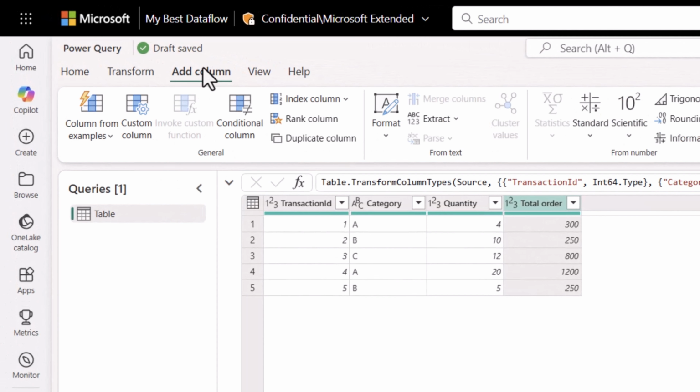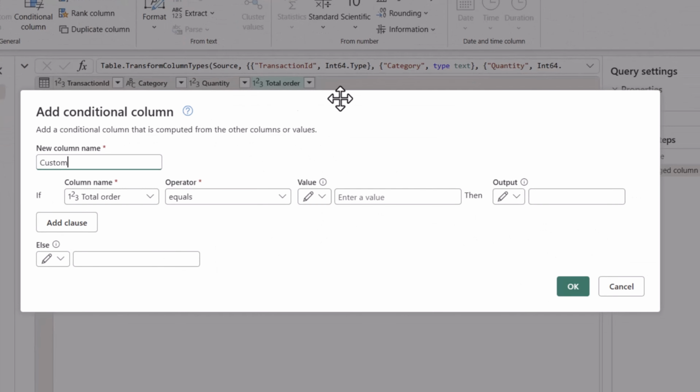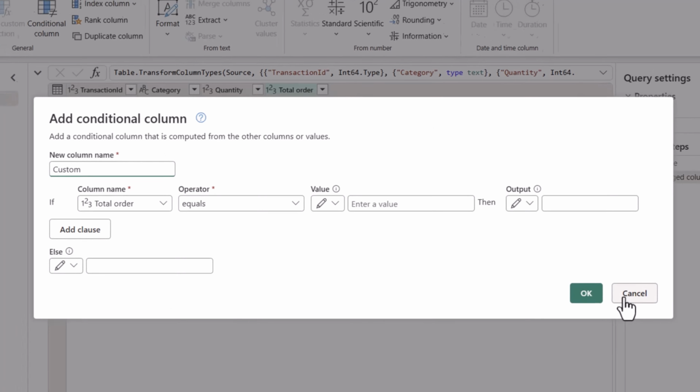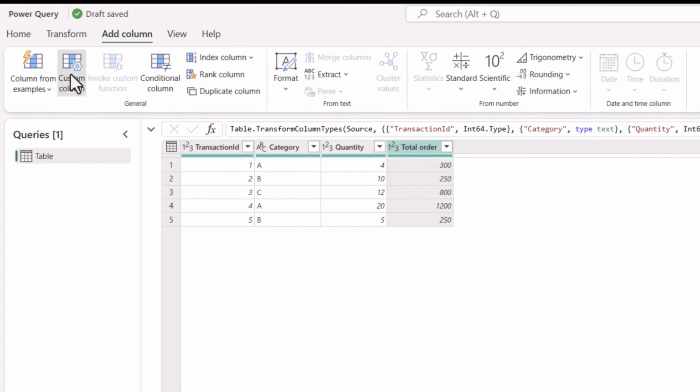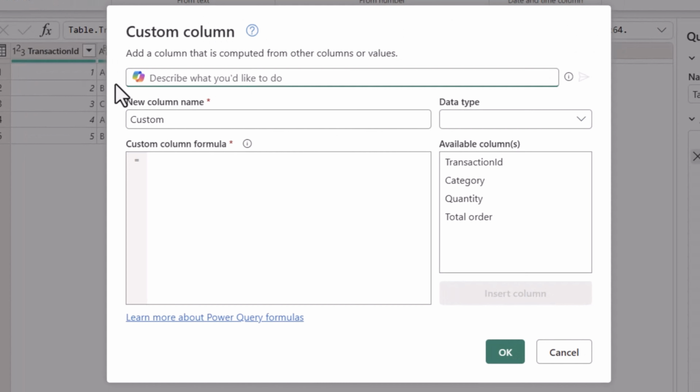So that could have been created with a conditional column, but since I have something that is a bit more complex, perhaps I would like to use Copilot to help me create it. To do that, I can go in the custom column dialog, and I have this input box now, which leverages Copilot. So I can just pass whatever prompt I like, or just describe whatever I need.